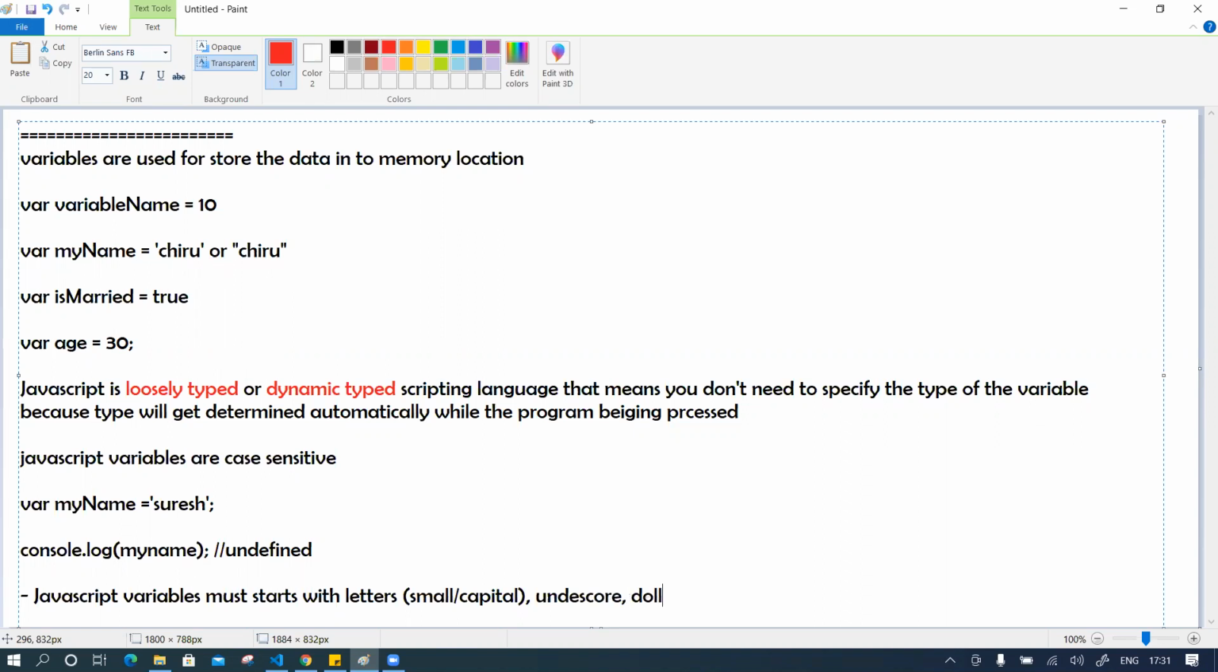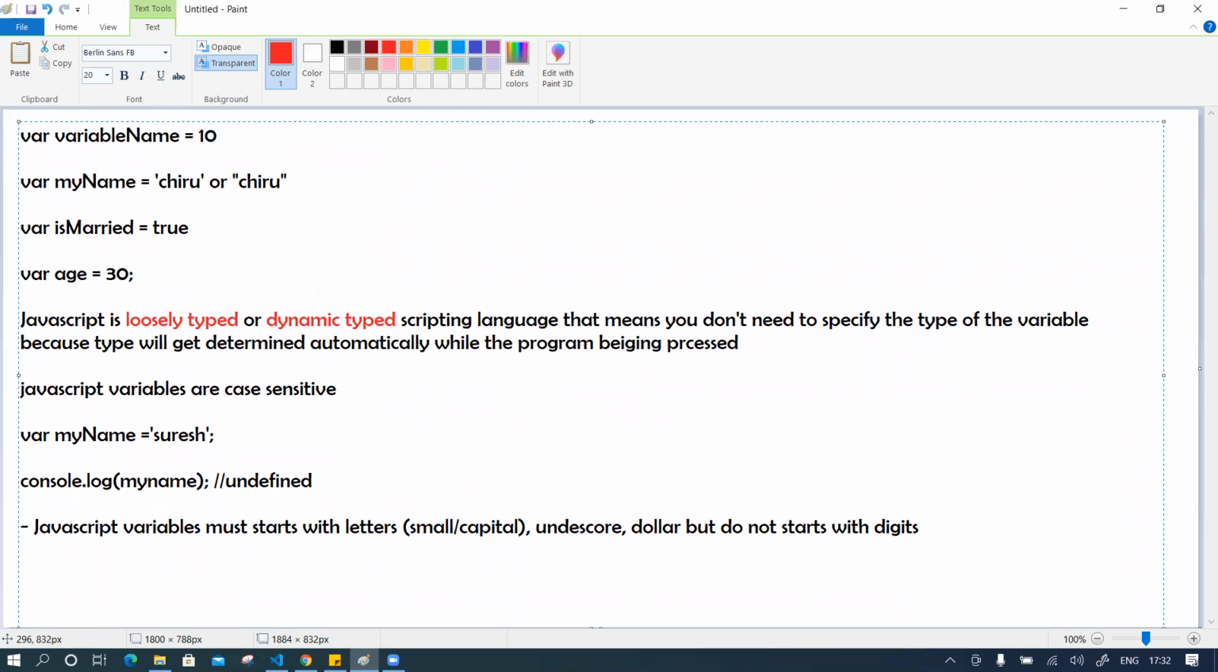Okay, dollar. But do not start with digits especially. This is very, very important. So now we will learn there are two types of variables available: one is the local variable and the second one is the global variable.